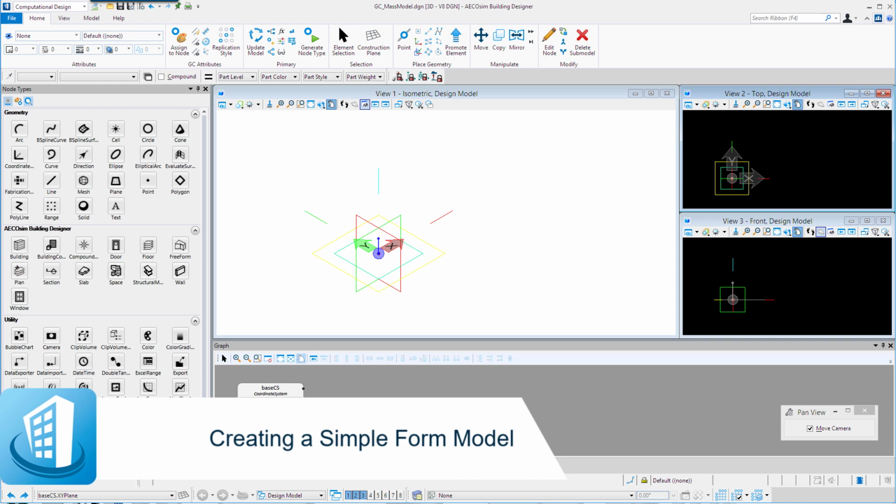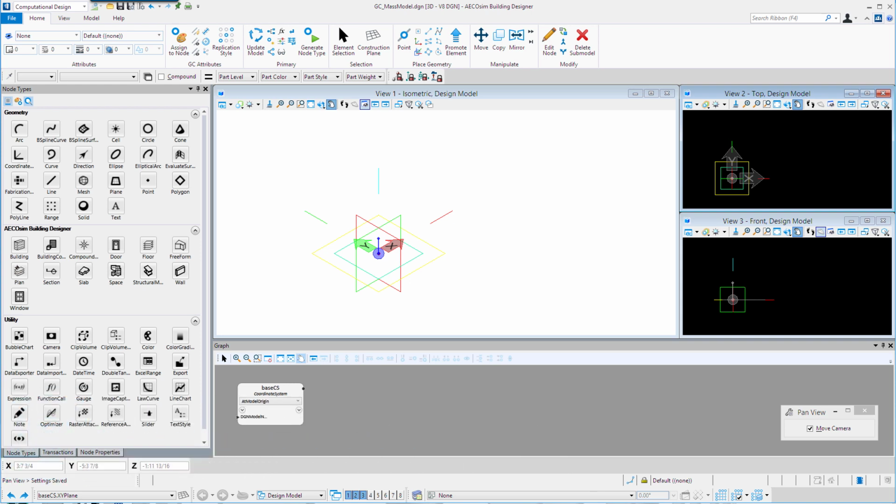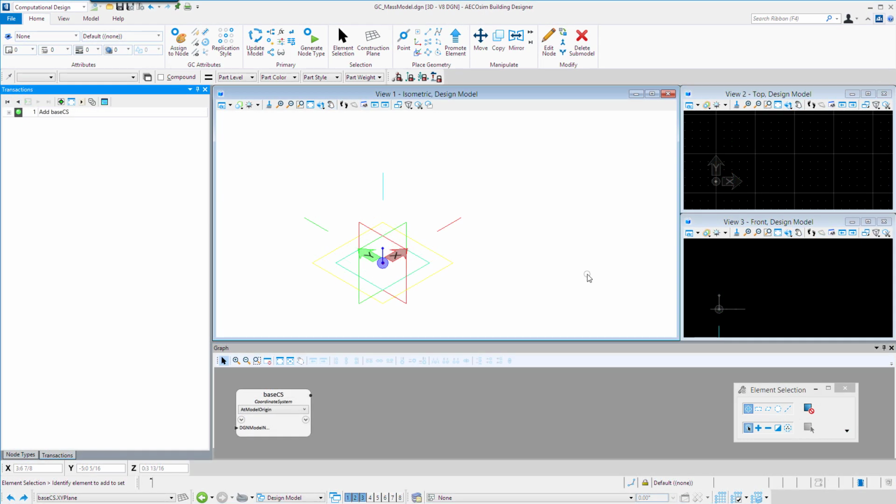Welcome to this session on creating a simple form model. In this session, we're going to place a few points to define an arc, and then from that arc, we'll define the form or massing of the building. Now the generative components model is in the DGN format, which means that we can reference other DGN models just as if we were in MicroStation or Building Designer.